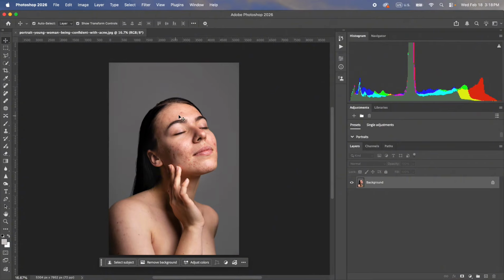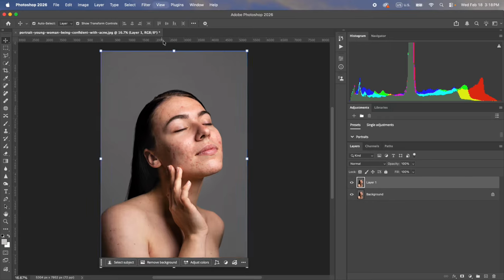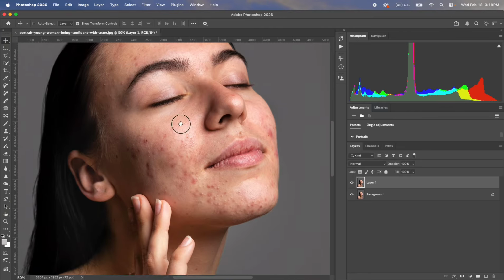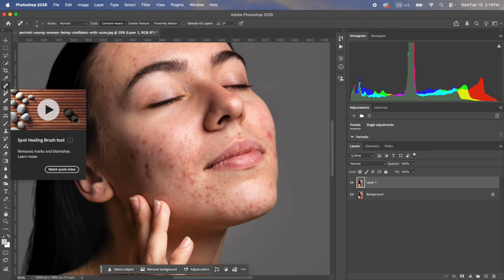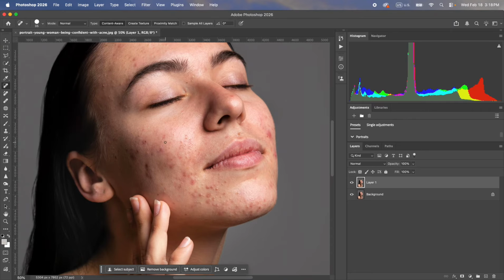Step 1. I always duplicate the layer with Ctrl J, or Command J on the Mac. I take the spot healing brush. Then I start to remove these pimples and red scars.